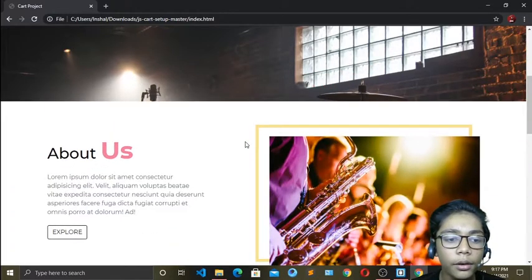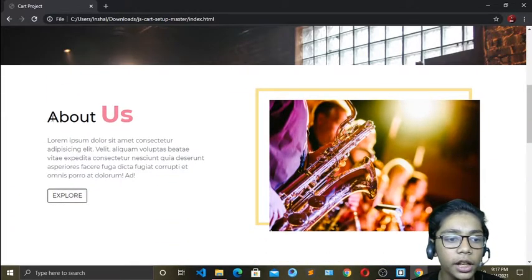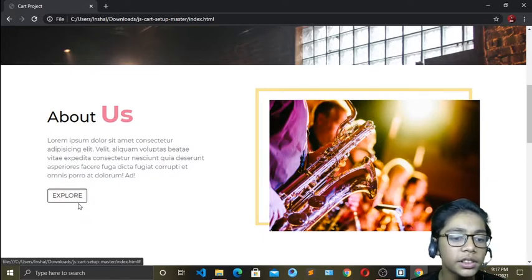Now if I go down, you can see we have made the about us section over here. In that I have made this paragraph, which is a random Lorem Ipsum paragraph. If I hover on my button over here also, you can see the color is changing. This is really easy to do because you all know we have worked on that many times.